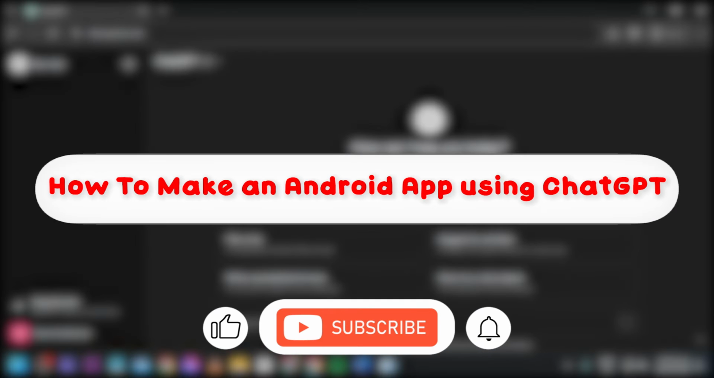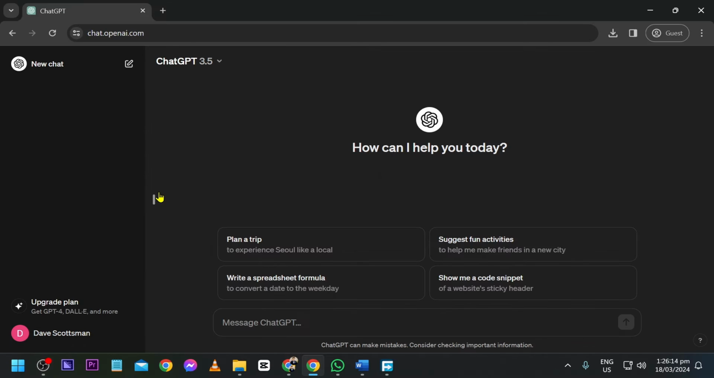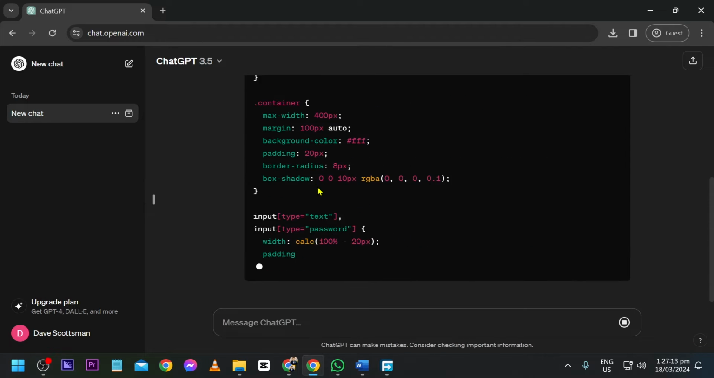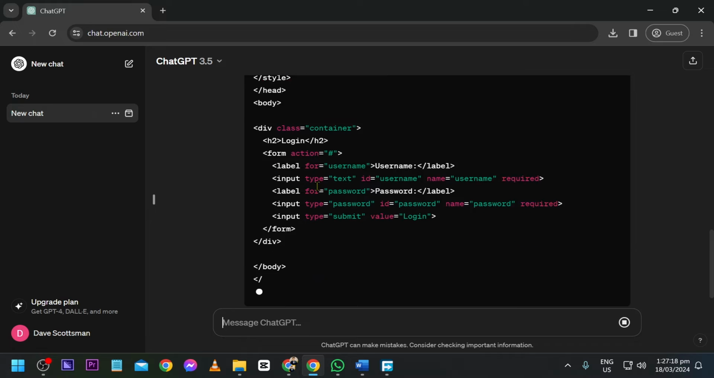So here's how to make an Android app using ChatGPT. I'm going to open my ChatGPT right here and type something. I'm going to ask ChatGPT to create any kind of code that I want. So I'm just going to write something here. All right, just like that. This is actually very simple. I'm just going to hit enter. All right, there you go. As you can see, it is working right now.